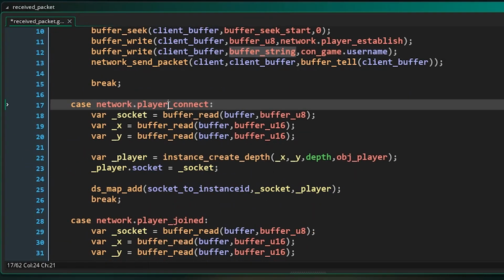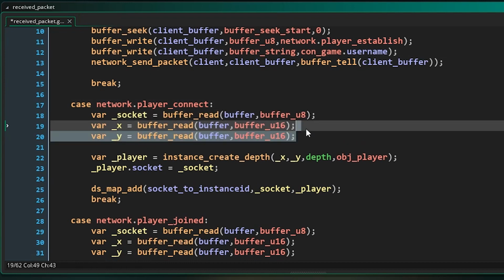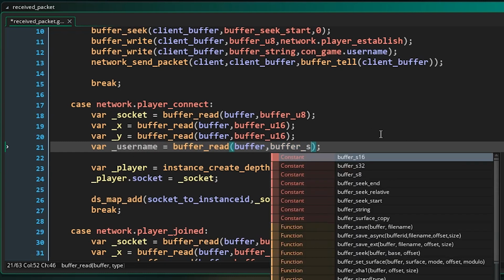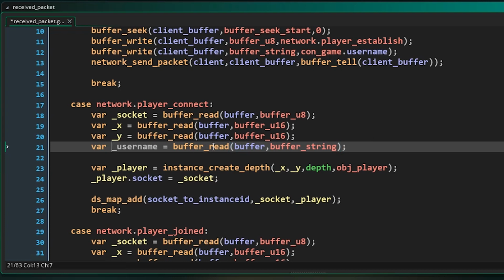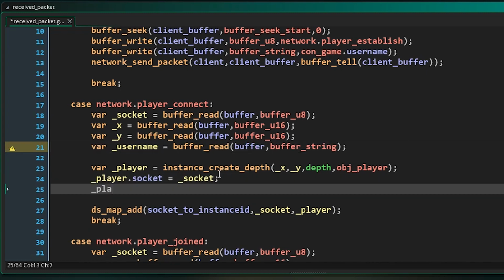So now we go back to our client. Under network player connect, we're getting our socket, we're getting the X, we're getting the Y, and you guessed it. Copy and paste, add one more, we're getting the username. So make sure it's buffer read and it's a buffer string because we're sending a string. And a string is anything in quotations, if you don't know that. And so now we have the username. So _player.socket equals socket, and then _player.username equals _username.